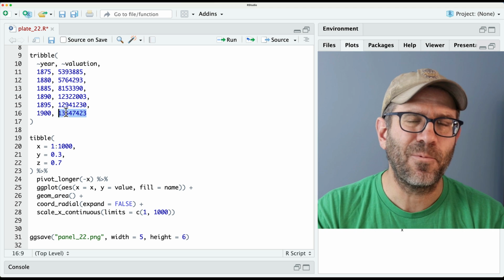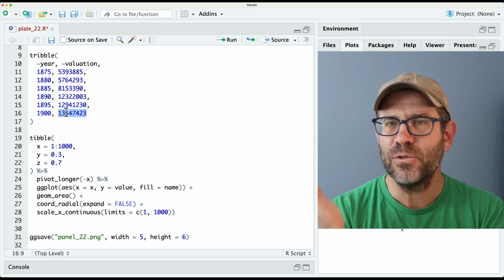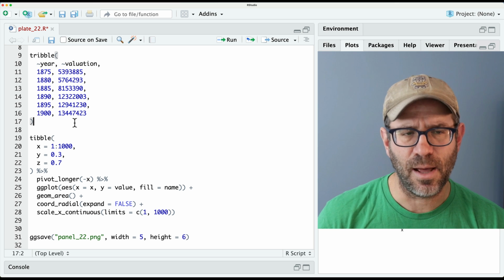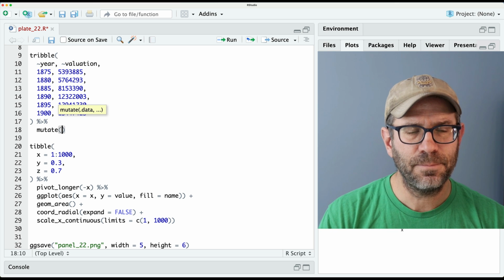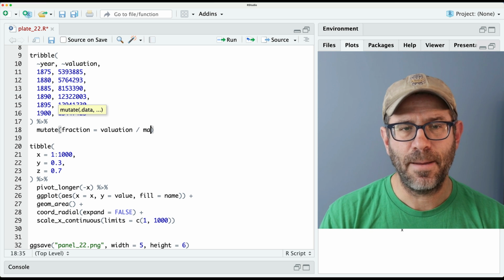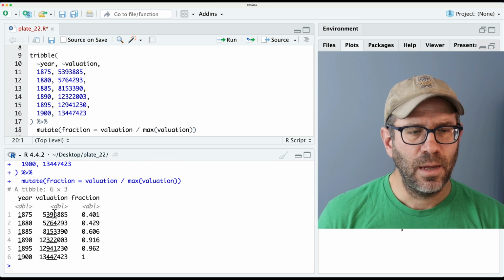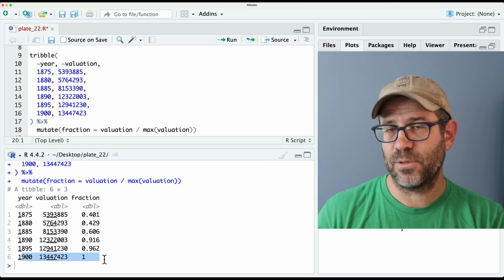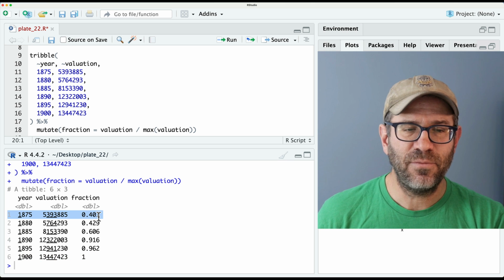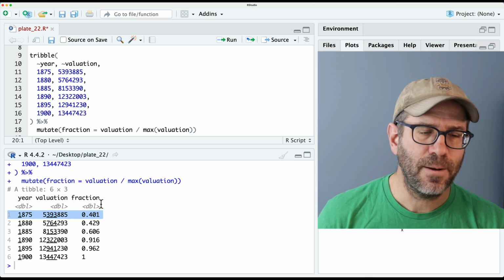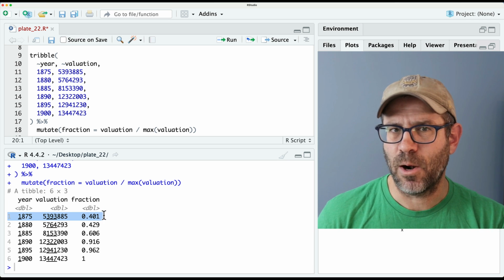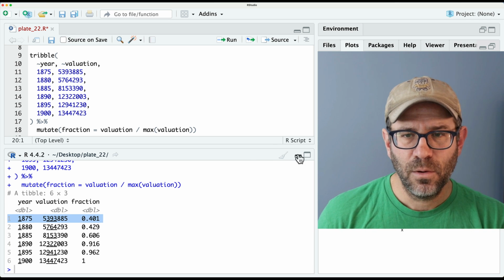And so typically when we think about relative abundance, we might add all the values and use that in the denominator. But I think what we want is this 13.4 million to be in the denominator. So let's go ahead and pipe this to mutate, and then we'll say fraction equals valuation divided by max valuation. And so now we can see that the radius, or the outer edge, if you will, of that 1900 will be 1, and the 1875 will be 0.4 or so, right? And so we can use these like we did with y and z in our experimental tibble, right? So let's go ahead and do that.